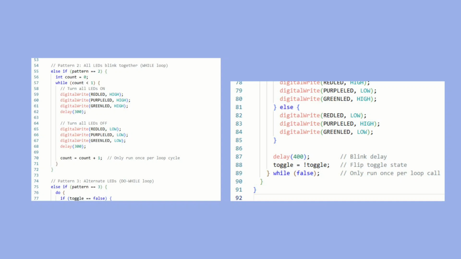Inside, I check the toggle variable. If toggle is false, red and green LEDs turn on and purple turns off. If toggle is true, purple turns on and the other 2 turn off. After that, I wait 400 milliseconds and switch the toggle state for the next time the pattern runs.